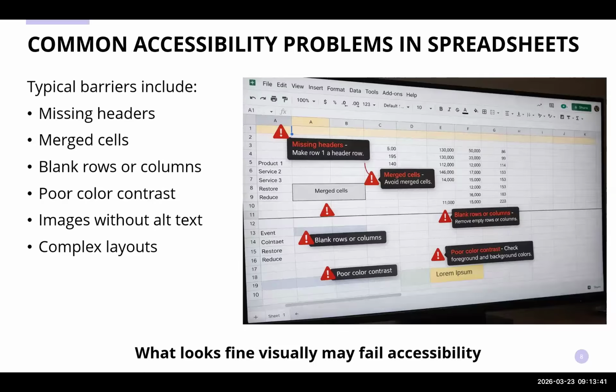Now, let us look at some of the most common accessibility problems we see in spreadsheets. This is where things get interesting because many of these files actually look perfectly fine visually, but they create real barriers for users who rely on assistive technology and keyboard only. Let me walk through a few typical issues now. First is missing headers. When a spreadsheet does not have a clear header row, a screen reader cannot tell what each column represents.